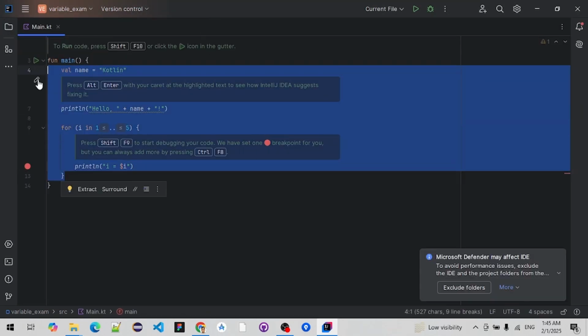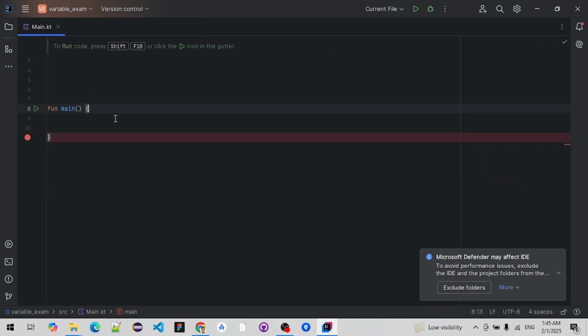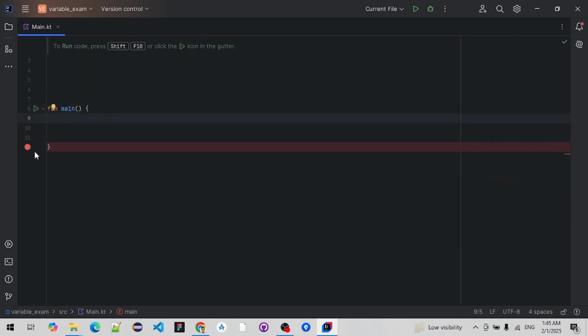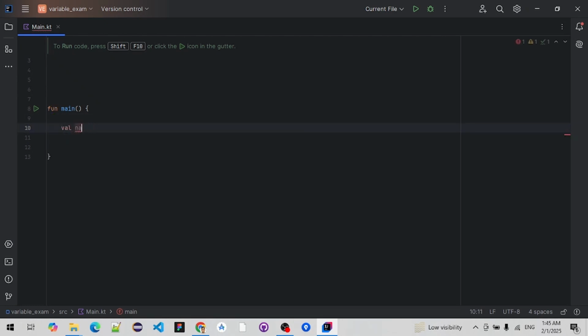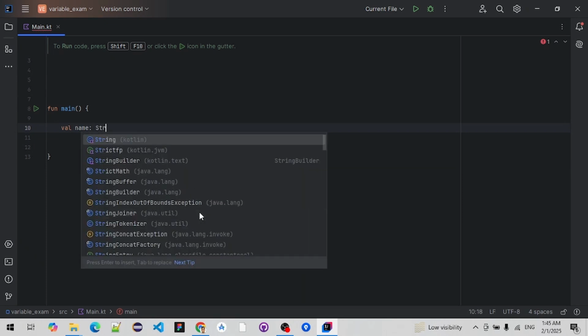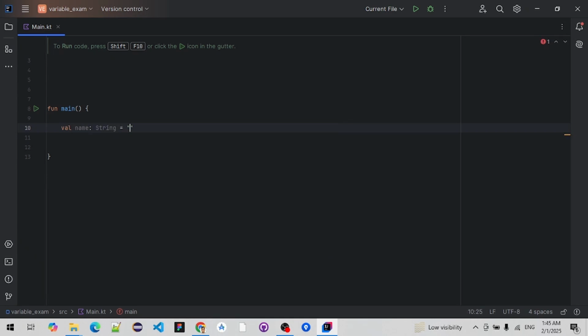Now I'm declaring two variables for you, using a val keyword and a var keyword, and I will show you the difference between val and var. Name: val is the keyword for an immutable variable, and name is the name of our variable, then the type of our variable, which is String, then its value, which would be your name.